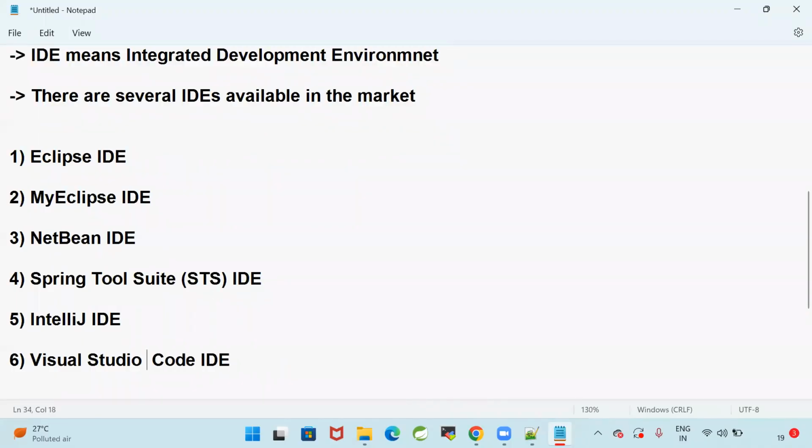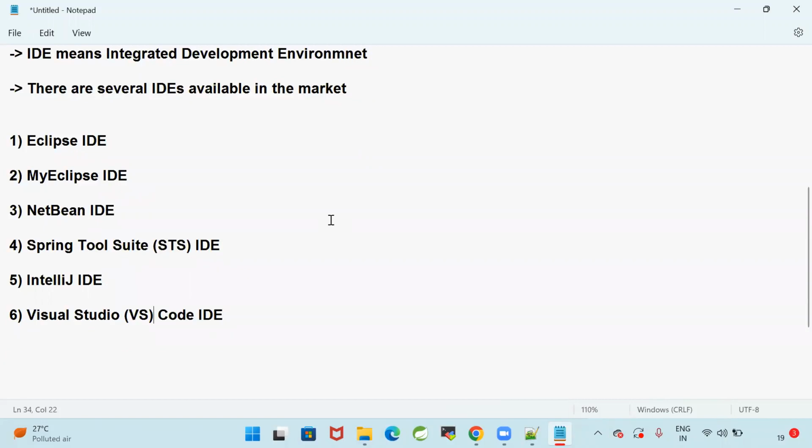There are several IDEs available in the market. It's up to you which IDE you are comfortable with; you can use it. Anything is fine: Eclipse IDE, MyEclipse IDE, NetBeans IDE, Spring Tool Suite IDE, IntelliJ IDE, and Visual Studio Code IDE.